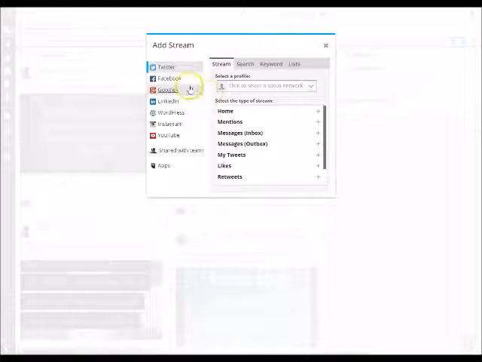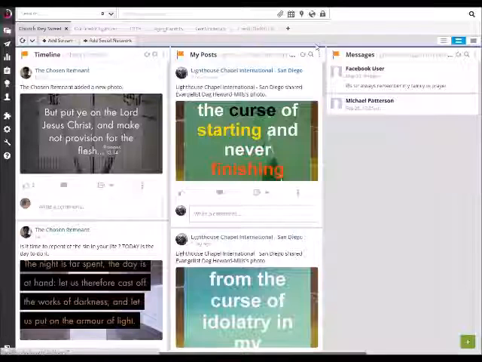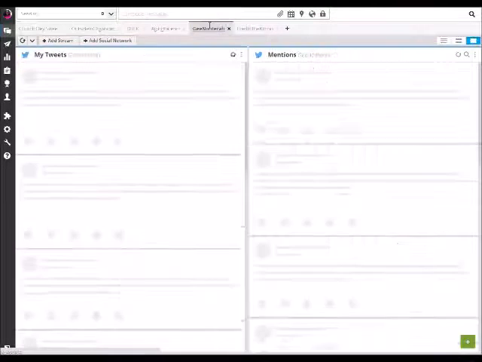For each one, as you can see right now, I have Twitter highlighted. You're going to have options of home, mentions, messages, messages in the inbox, outbox, your tweets, likes, retweets. You can add whatever one of these you want to monitor into your stream. I'll show you how that looks for my profile at Gnontra.